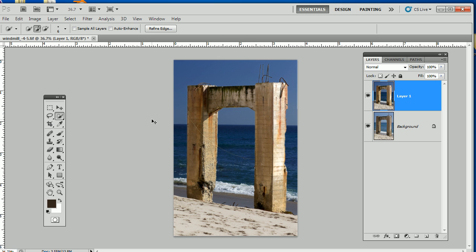Hit Command or Control H so we can see our selection again. And what I like to do next is actually select the foreground, make it independent. So let's go over here to my quick selection tool. Let's make it a little bit larger. There we are. And let's hit Command or Control D to deselect my selection. And let's go ahead and select this foreground.